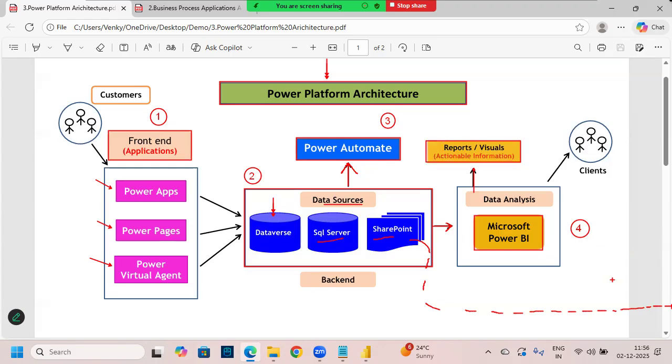So now we understand Power Platform is not a single software. Power Platform is a collection of softwares. To implement the front end, there are three different softwares. To store the data, there are different data sources where it is supposed to store the data, but the inbuilt one is Dataverse. Now to do the automations, we'll use Power Automate. To do the data analysis, that means to create the visuals or reports, go and use Power BI, right? So now we understand Power Platform is a collection of softwares.